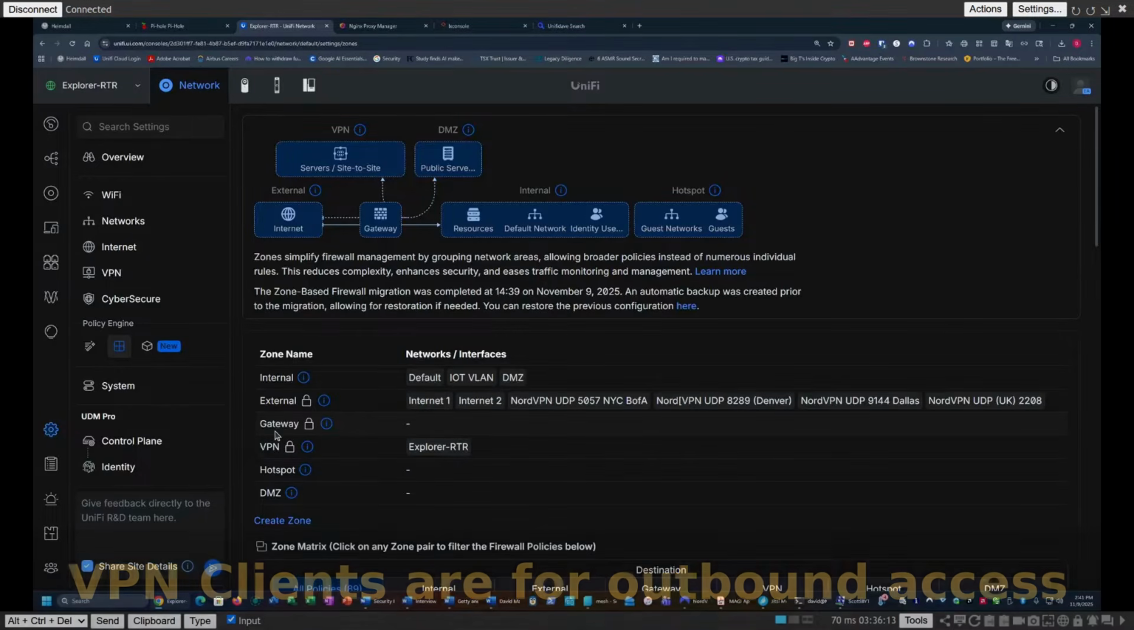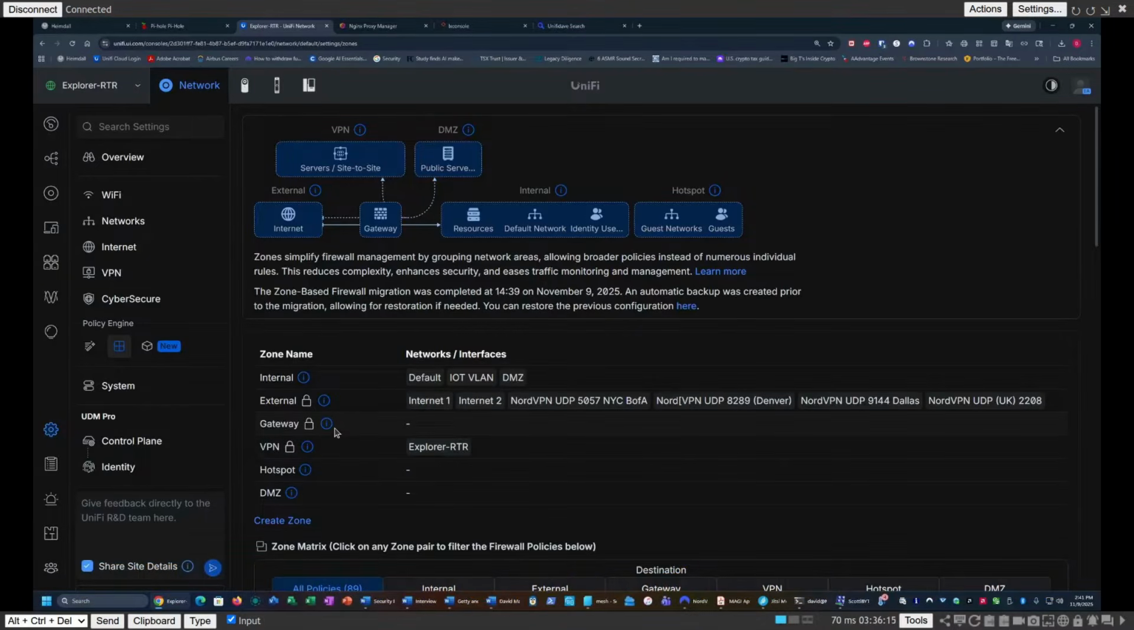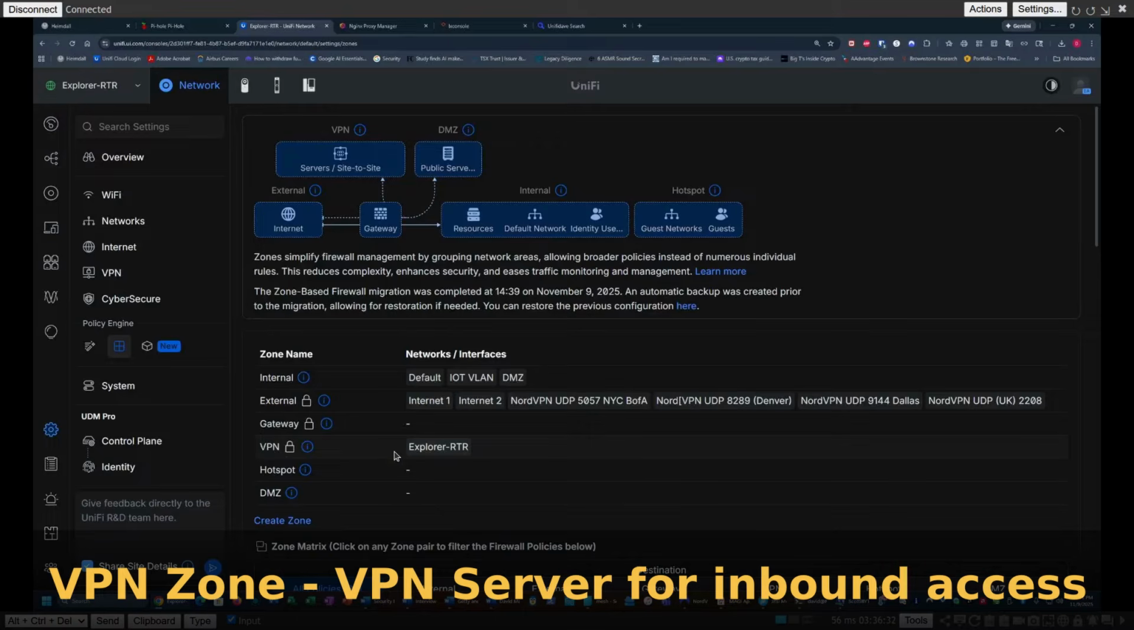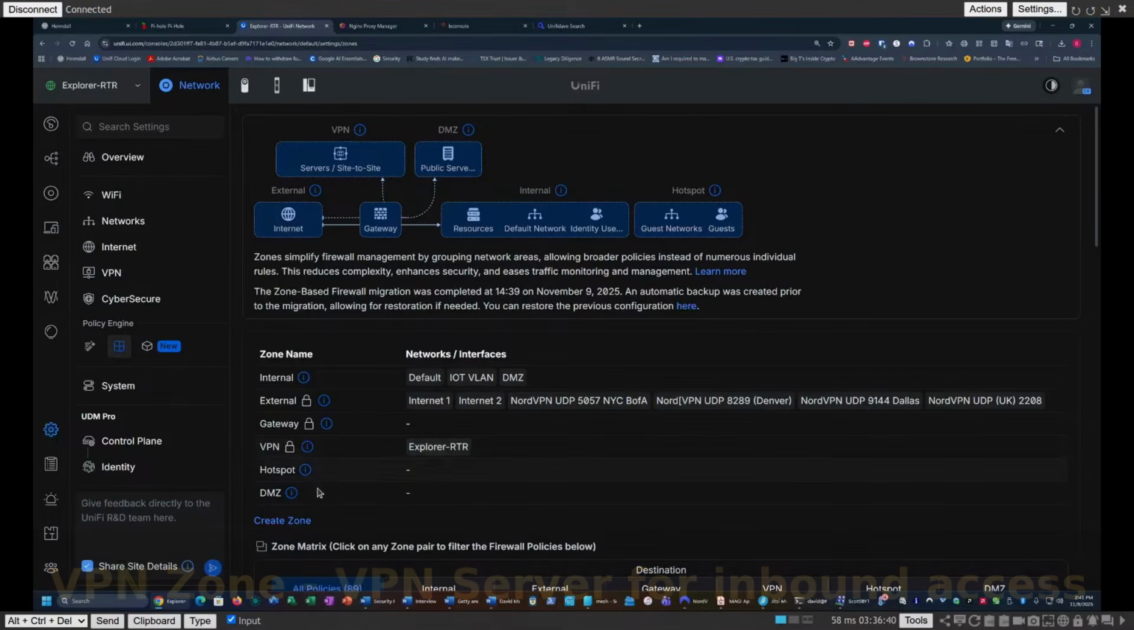And then the next zone here is called Gateway. By default, they don't put anything in the Gateway zone, and it's actually used to control management traffic to potentially other gateways. And then we have here the VPN zone, and that contains the one VPN server that we have on this particular UDM Pro.